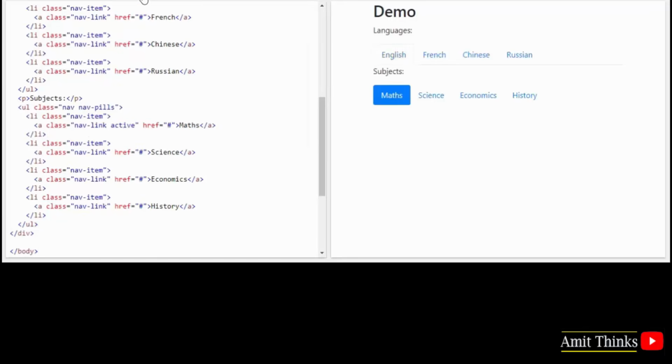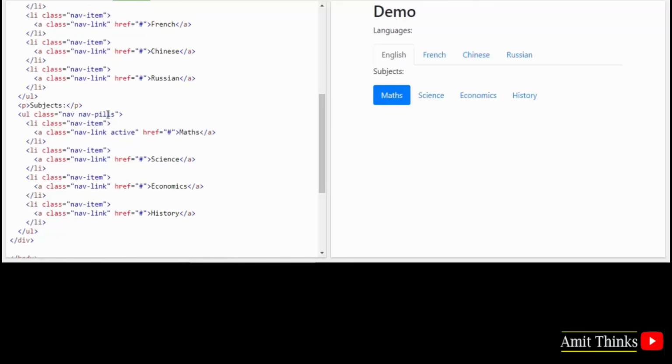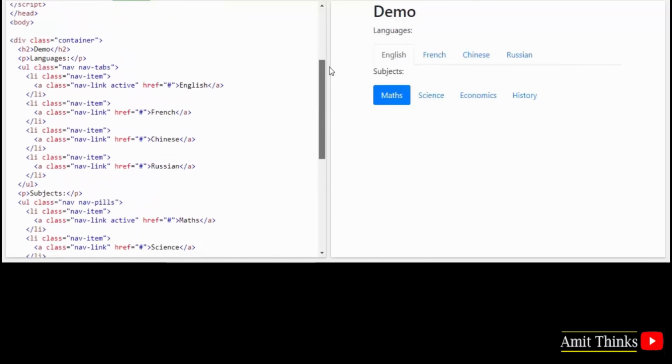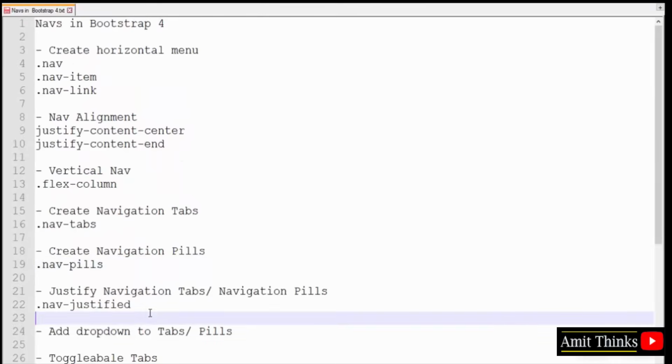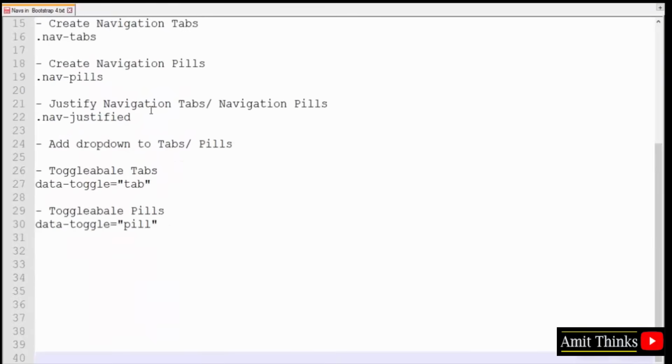Now let's see the difference. Here you can see a tab is visible and here pills are visible. So through using both the classes nav pills and nav tab, you can create a tab as well as a pill. Now we will see how we can justify navigation tabs as well as pills.